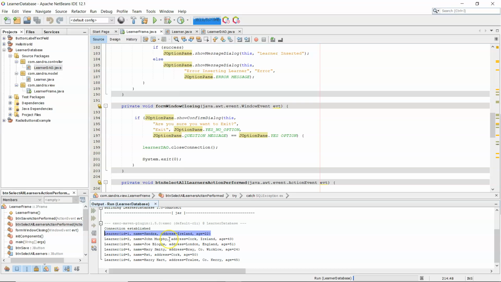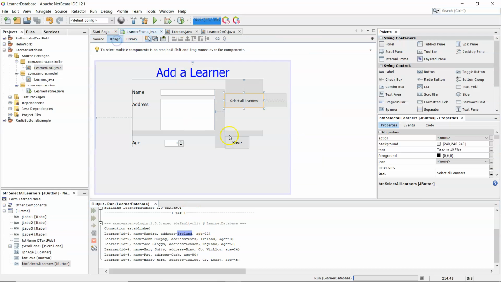So in my next video, I'm going to take that information, and I can leave it printed out there. That doesn't matter. That's just for testing purposes to show you that it worked. I'm going to have this information, Sandra, Ireland, and so on. I'm going to have that information going into a JTable, which will be displayed on another frame. And then on my design here, that will open up another frame and show all the information displayed on a table. Okay, thank you.